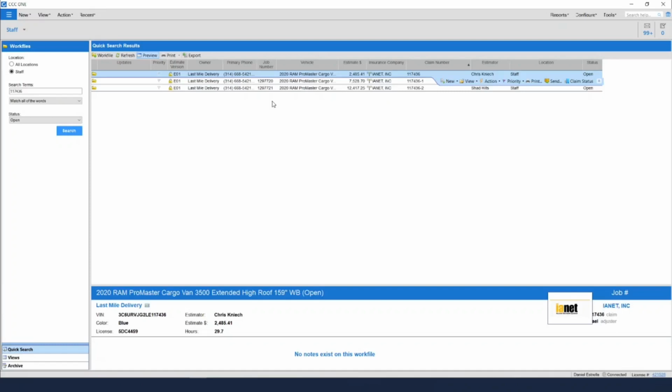If you do have any other issues where a work file is missing, so you got an email for an assignment but the work file isn't in CCC One, or if the information is not correct, vehicle location changed, we got more correct owner info that you're not able to update, let us know and we can get that fixed and pushed out so it updates the assignment. Same process, go ahead and email support@ianetwork.net and we can get that resolved.